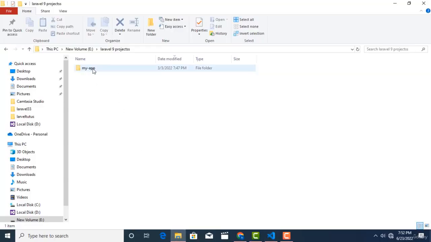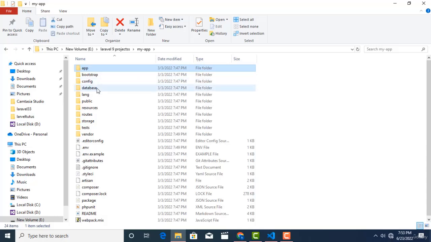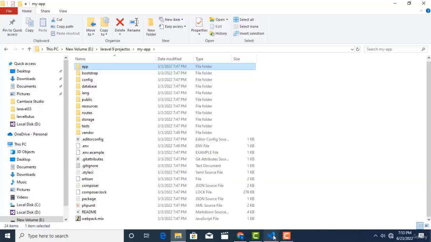If you go here, you can check Laravel 9 projects. Inside the Laravel 9 projects, you can see the folder my app. You double click and open it. You can see this is the folder structure, this is the file structure. Now I am going to run it.